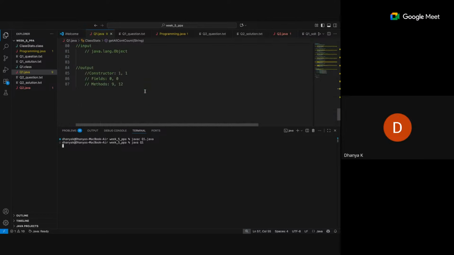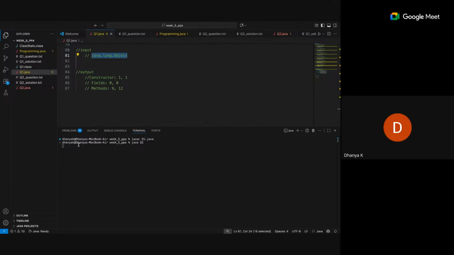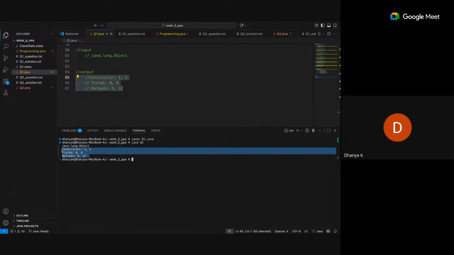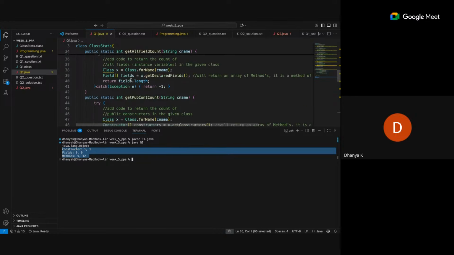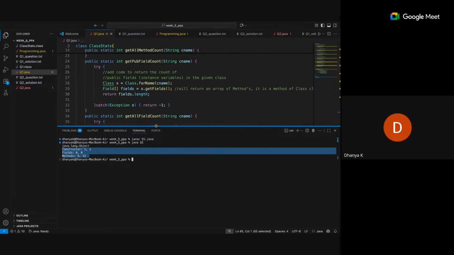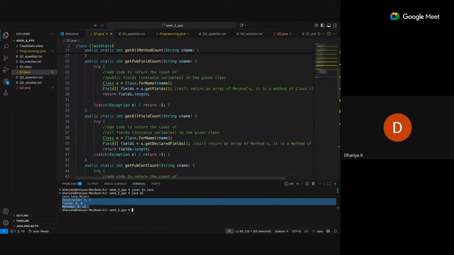Okay, so I should give an input here. Okay, so I am getting the output as required. I think that is okay. I think everybody understood. Any doubt?